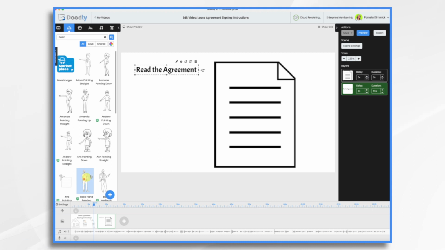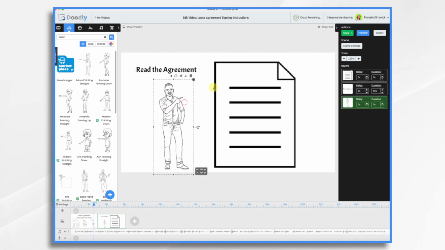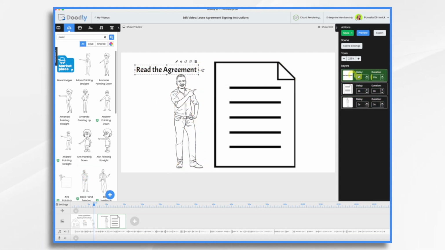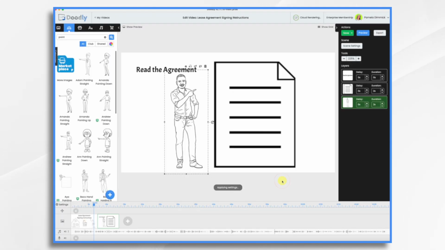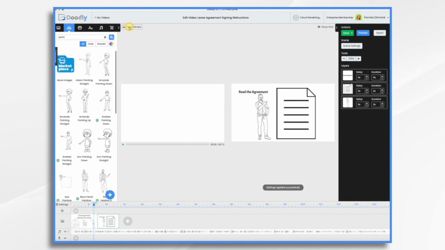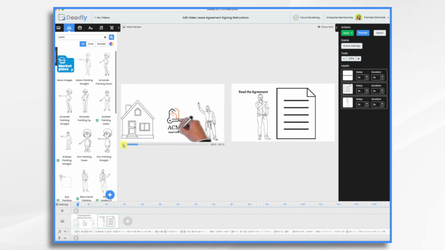So we could go with the same character. We have him pointing here. I think I'm going to have my little subtitle already drawn on, and then we'll do like 2 seconds for each of these. And I always like to add a little time at the end. We may need to adjust. Let's go to show preview. Welcome to Acme Apartments. This video will guide you through the process of signing our lease agreement.